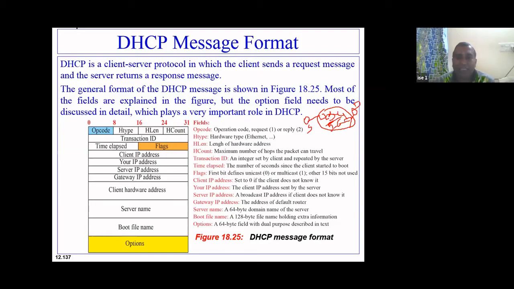Now we have certain flags. Basically, this flag can have only two values, either 0 or 1. I'm sorry, this is 4 bytes, not 32 bytes. This is bits. So this is nothing but a flag. Only one bit out of these 16 bits is used. That one bit can be either 0, which is a unicast message to a specific system, or a multicast message to multiple systems. The remaining 15 bits are not used.